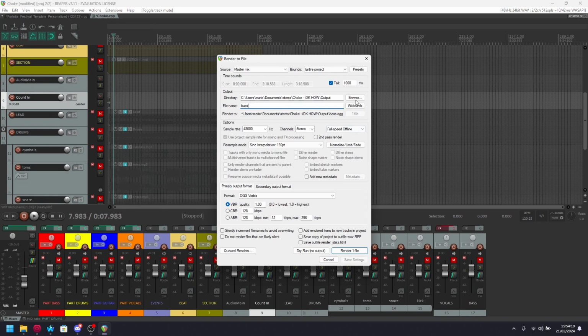Choose a name for it, browse, output, select Ogg Vorbis, sample rate 48,000, or 44,100. Either one works. These two are the recommended. And once you have all this set, it looks very complicated, but that's all you need to do.